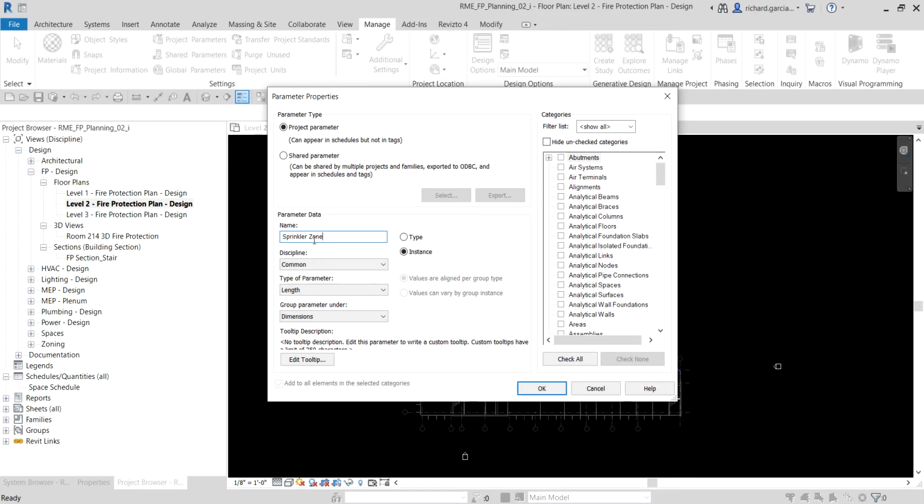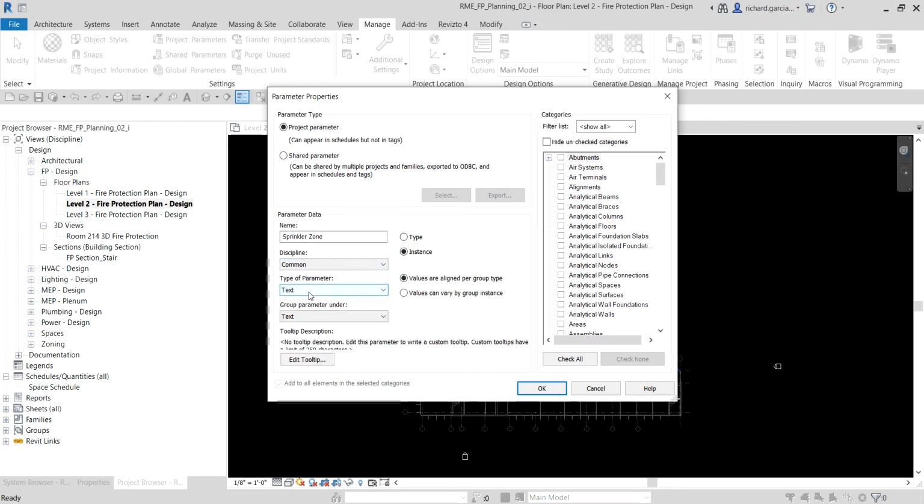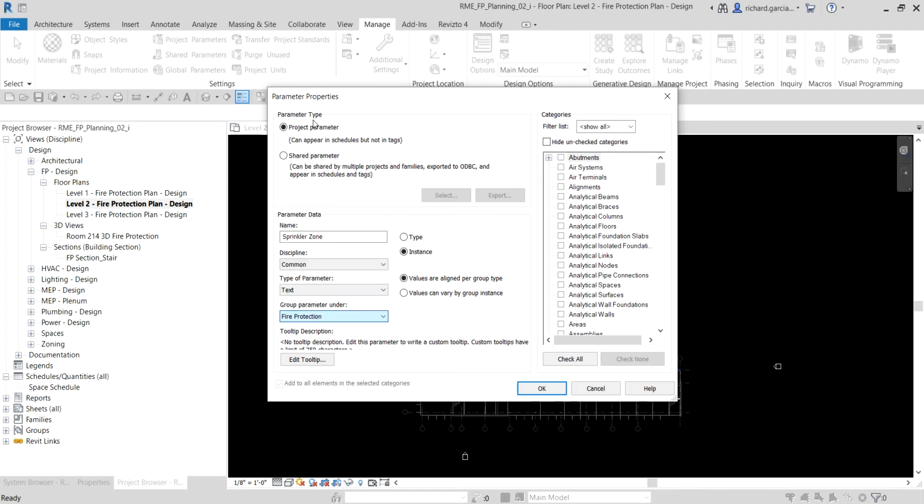Okay. And then for the disciplines, there's no fire protection here, so I'll just put it on common. Instance parameter. And then for the type of parameter, I'll just put text, so I can type the value. I select text there. And then for the group parameter under, I want it to group under fire protection. And then I want this parameter to be placed on spaces so that when I select spaces, the sprinkler zone parameter will appear. Okay. Then I'll just select OK.